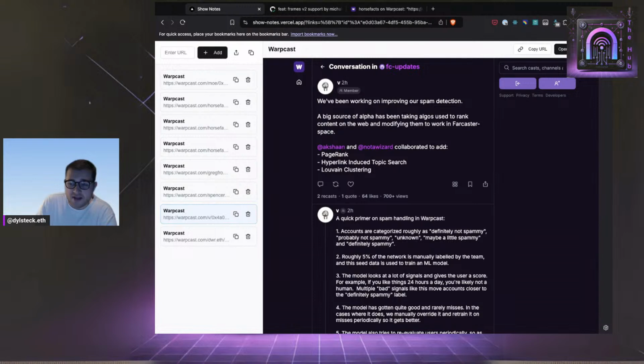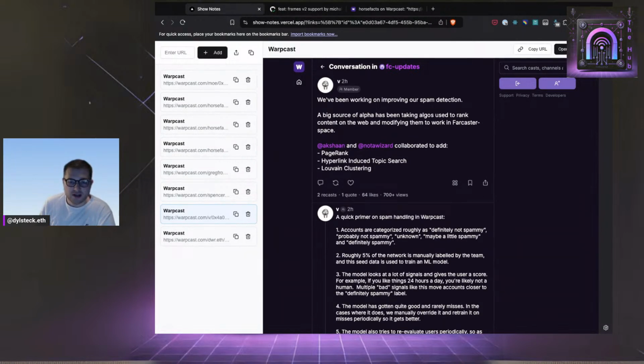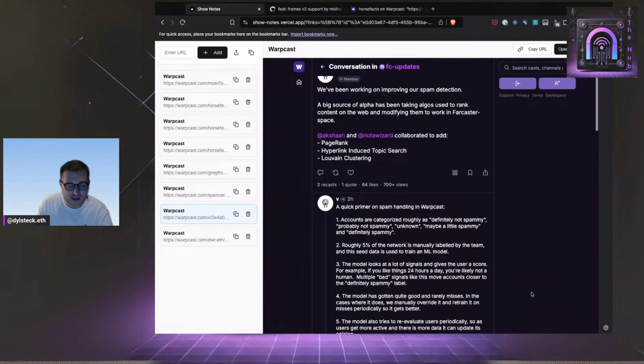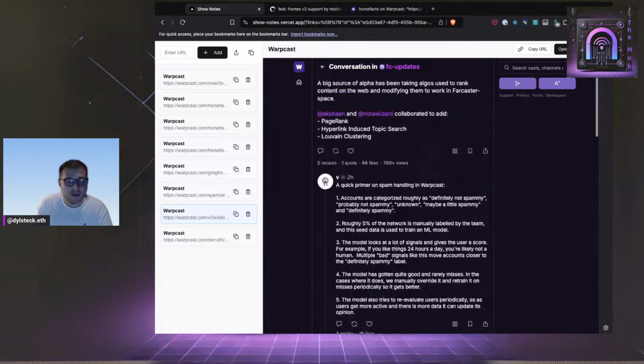One more thing, this was very interesting from V today, saying we've been working on improving our spam detection. A big source of alpha has been taking algos used to rank content on the web and modifying them to work in the Farcaster space, which we've seen over the past year or so with Warpcast. Akshan and Not a Wizard collaborated to add PageRank, hyperlink-included topic search, and Louvain clustering. Let's just read through the whole thing. I think this looks very cool.